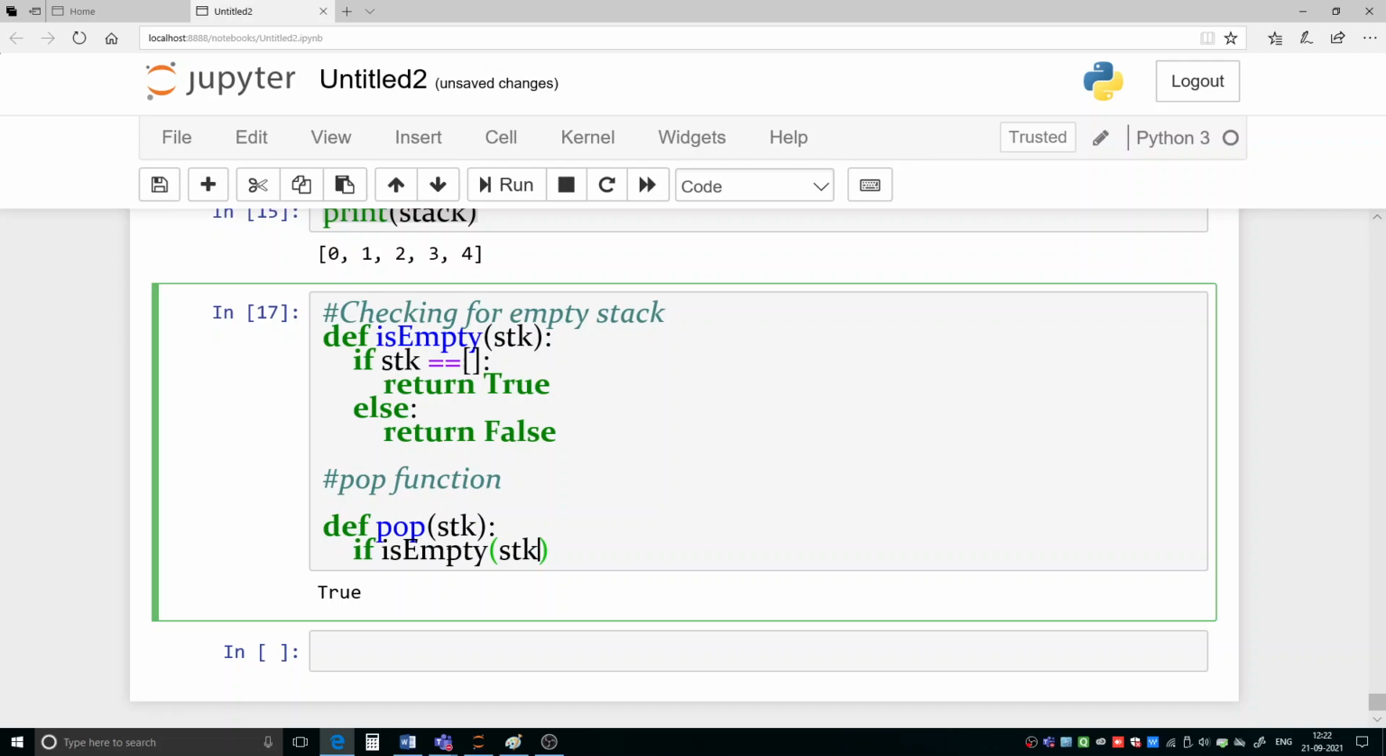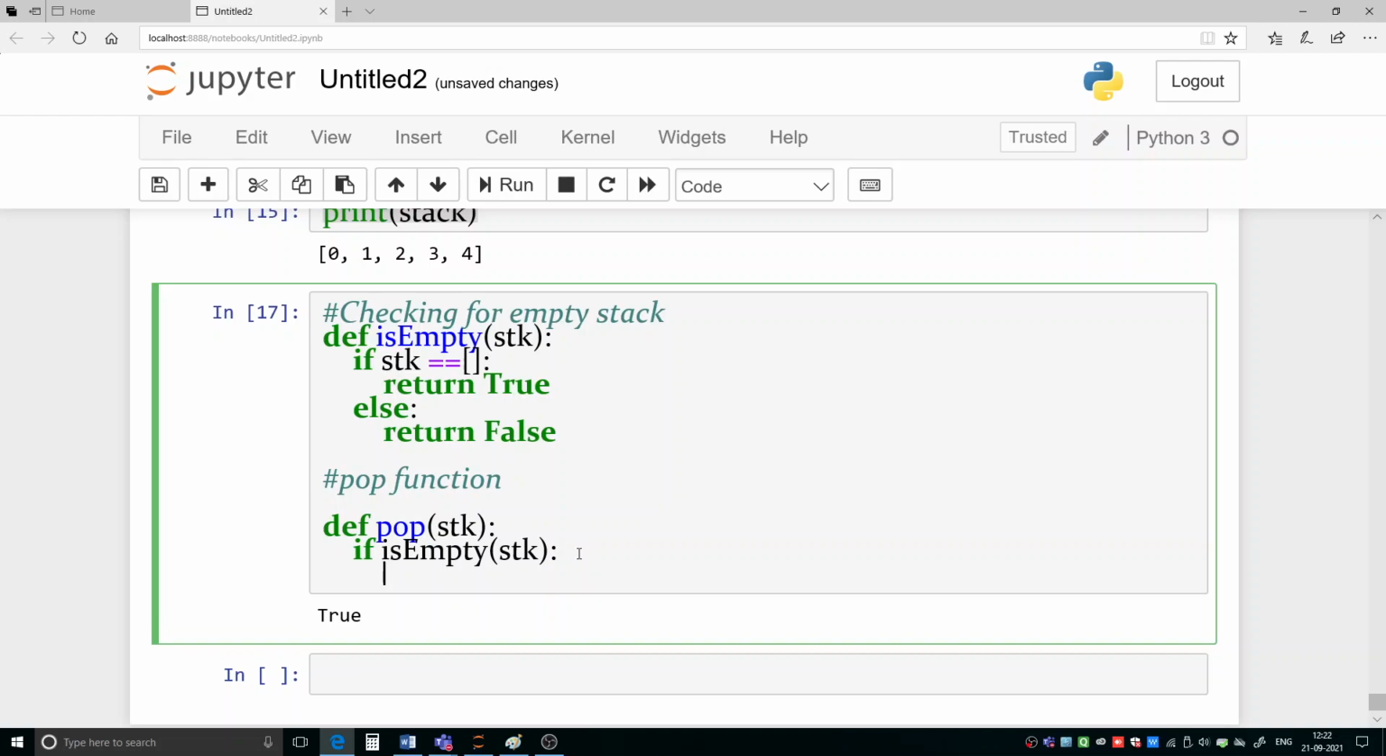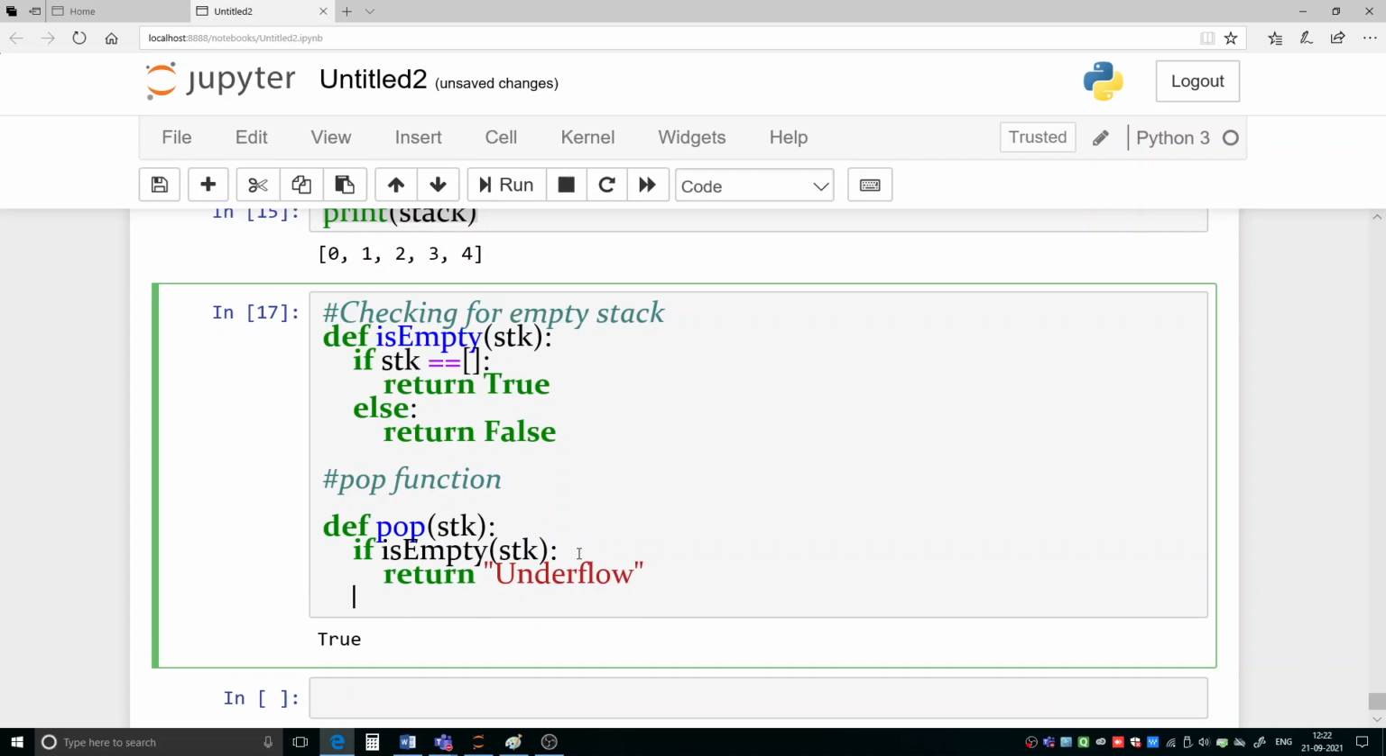Okay. So if isEmpty returns true, then what do we have to do? We can write here: return underflow. Underflow means what? No elements are there in the stack, so popping cannot be done. Okay. Else means what? If isEmpty has returned false, that means what? Elements are there in the stack and popping can be done.